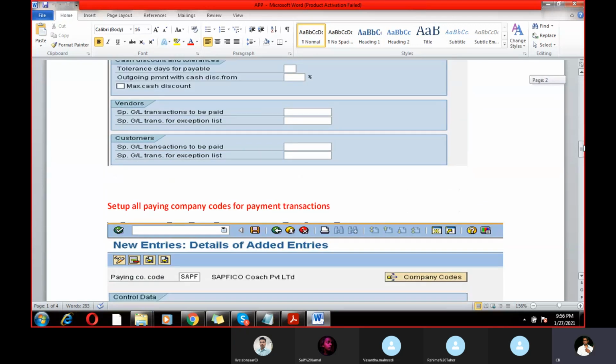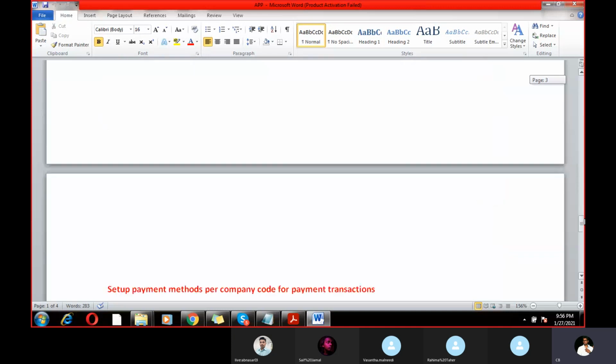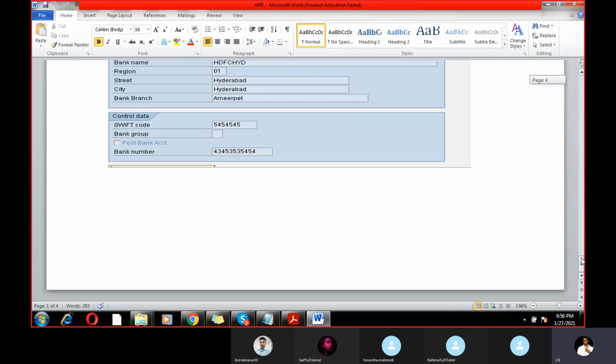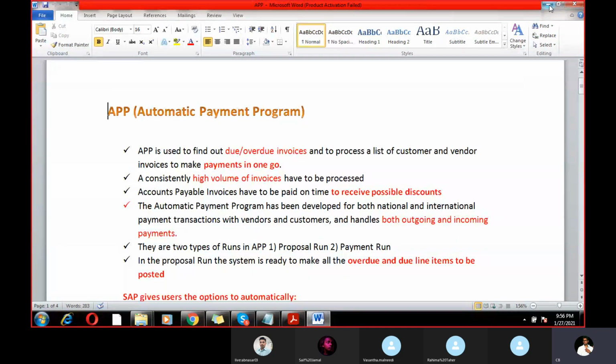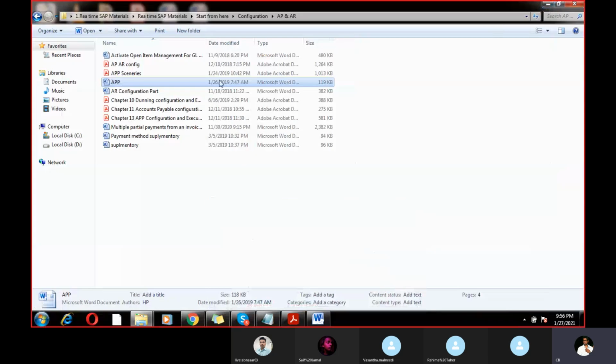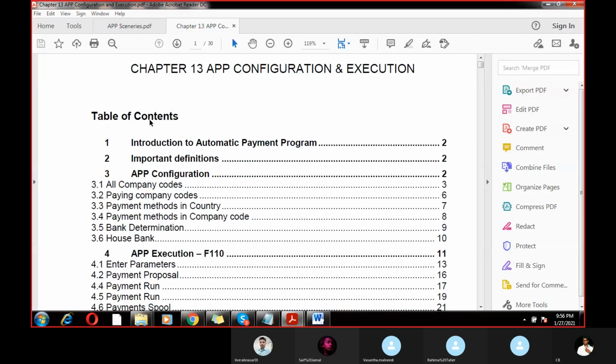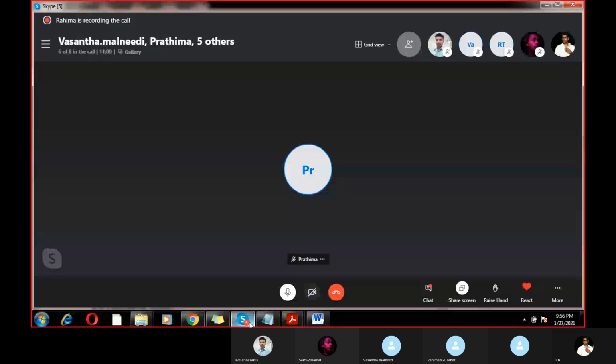I will go to SAP right now. These are all configuration steps we need to learn. Meanwhile, let me open another screen. Saif, can you share your screen? Can you able to share your screen? Yes, please.